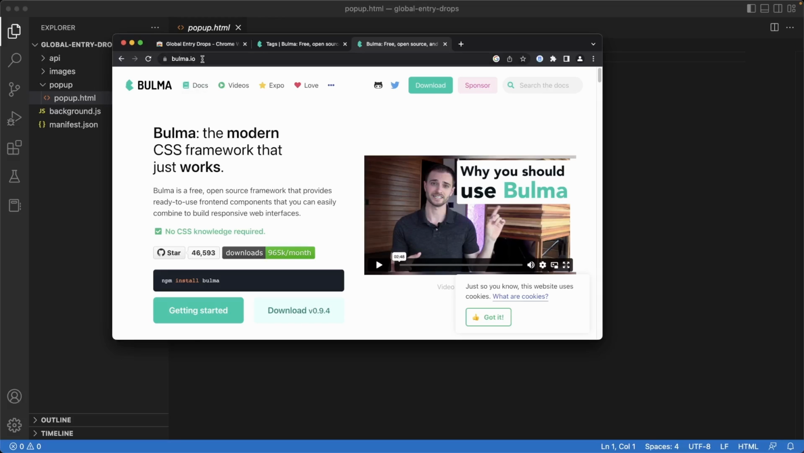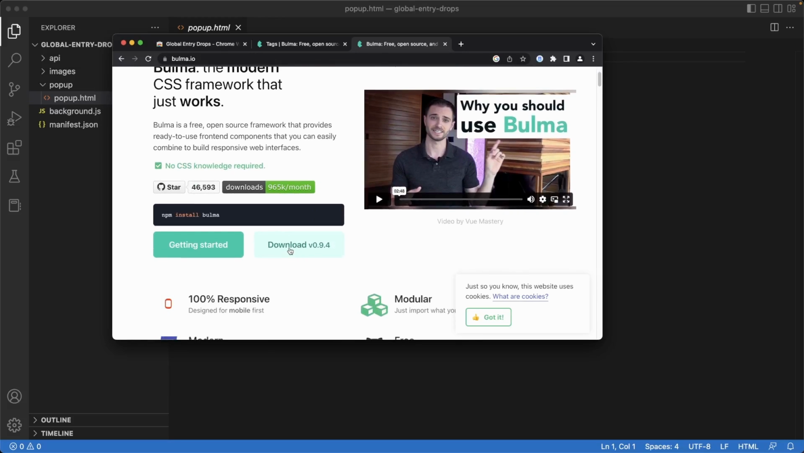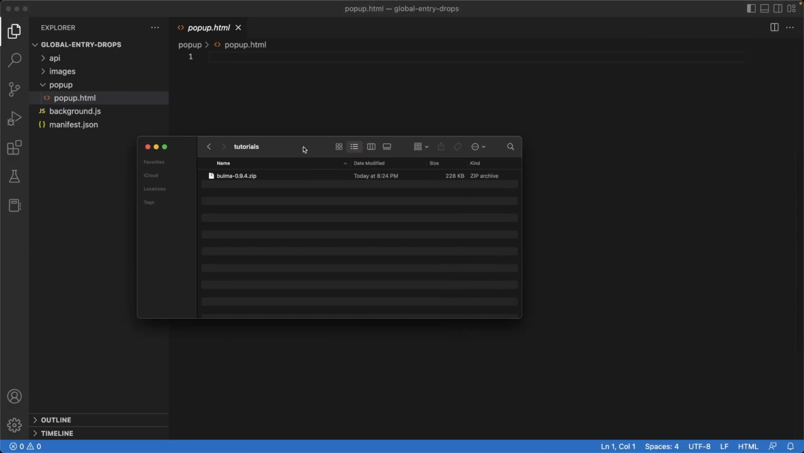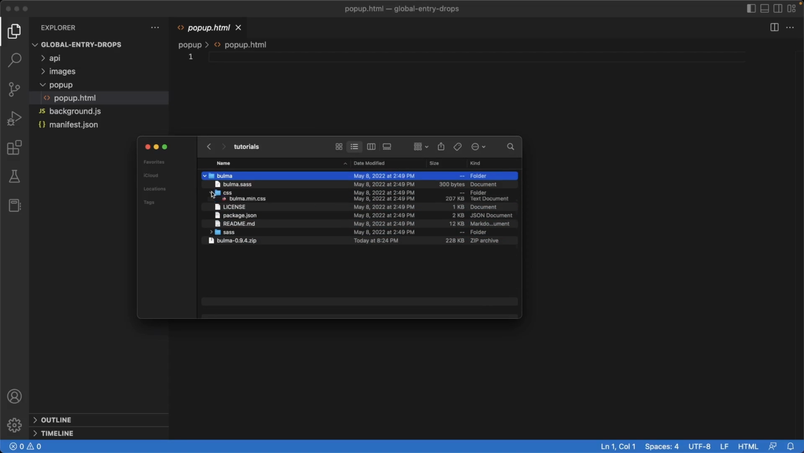I'm on the bulma.io website, and you'll see a download button. So click the download button, and you should see a zip file get downloaded to your downloads folder. Open your download folder and extract the files in the Bulma zip. Then jump over to CSS.